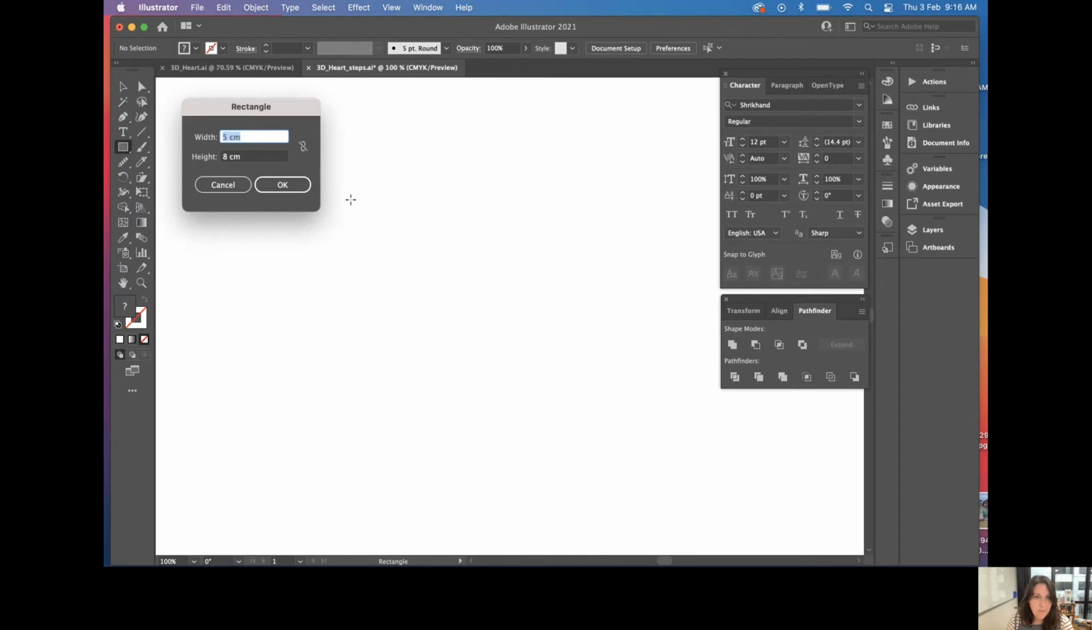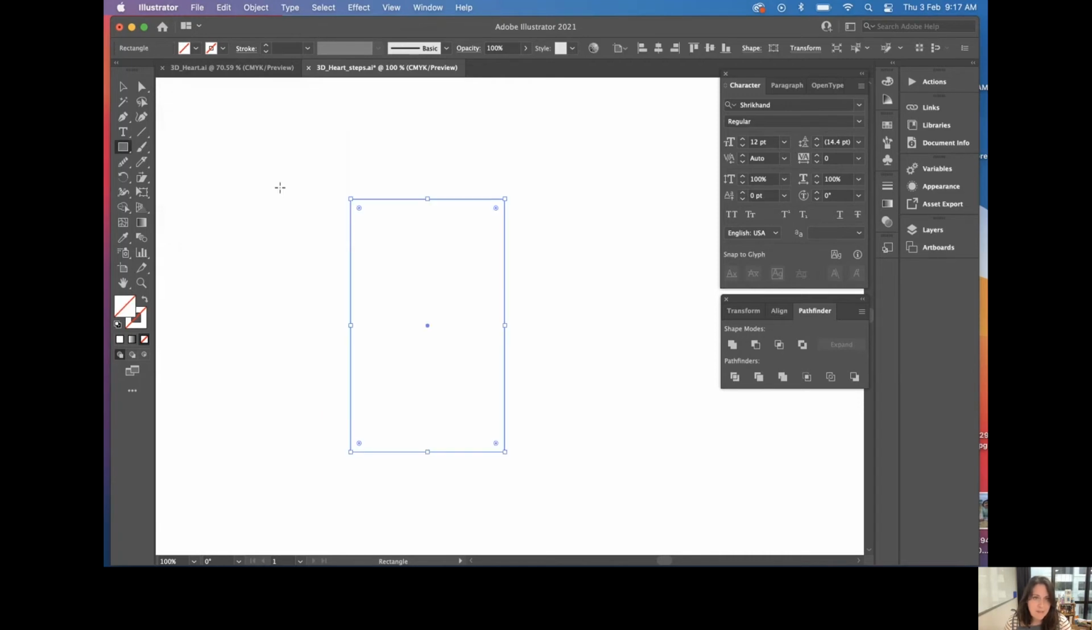Instead of just drawing, I'm going to use a measurement that I know works. My measurements are currently in centimeters. You can set this up when you open your new file. Millimeters is actually usually the standard, I just forgot to set it at that, but I know 5 centimeters and 8 centimeters would be 50 millimeters and 80 millimeters. If you're working a lot with type, you'll be working with points instead. But for the purpose of this, we'll go for 5 centimeters and 8 centimeters. So now we've got a lovely rectangle.